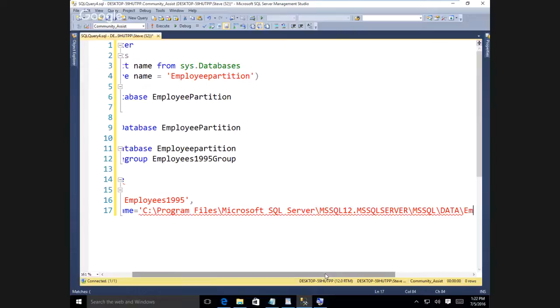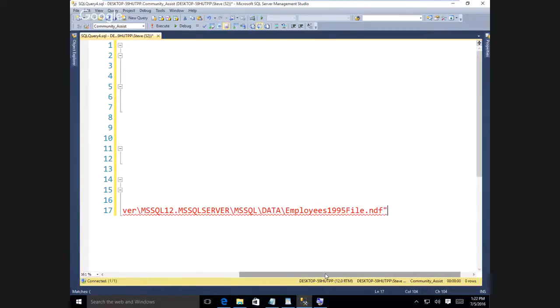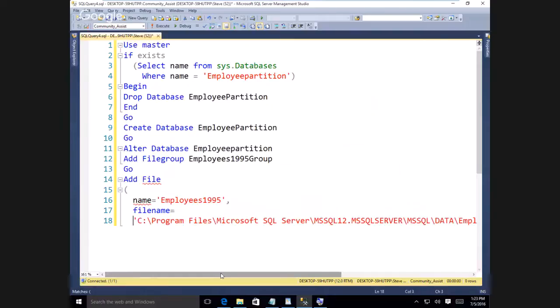So I'm going to do employees 1995. No, this isn't the group. File, let's just call it file.ndf. Typically, files after the first one are named ndf. Oops, single quote, comma. I wish I could get this all in screen. I can break it like this. I can't break the literal.